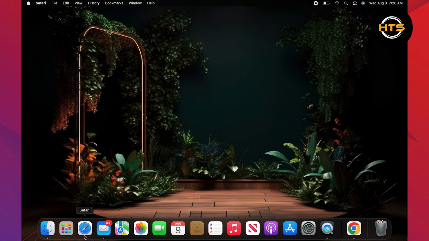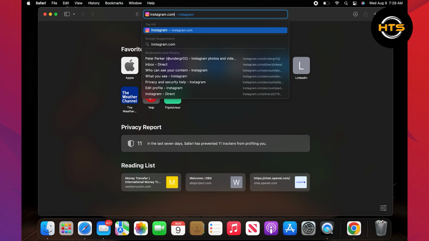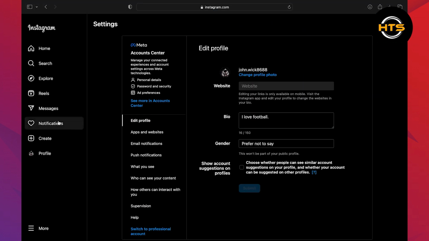From your laptop, you need to open Instagram.com on your web browser. Make sure you're logged into your account. Click on More from your bottom left corner. Then, go to the settings.